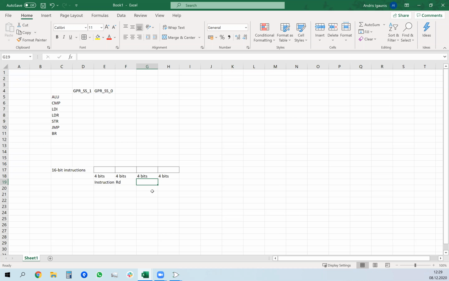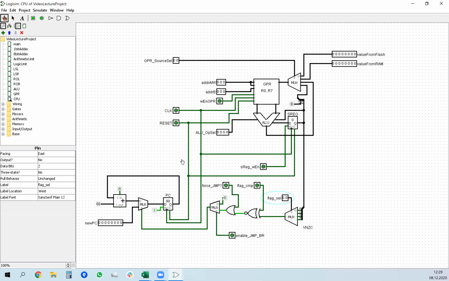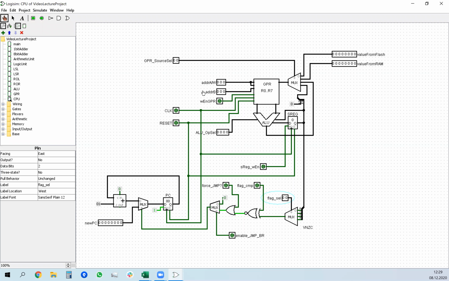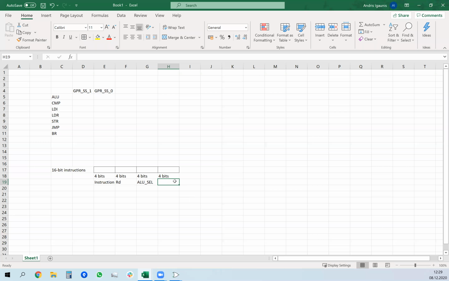Next 4 bits, we will, for example, connect directly to the arithmetic logic unit operation selector. And then with these bits in our machine code, we can control what arithmetic logic unit operation we want to do. So I'll just write it here, ALU sel. And the last 4 bits we will use, for example, for address B. So this is called the source register, RS. I'll center these so that it's easier to read.